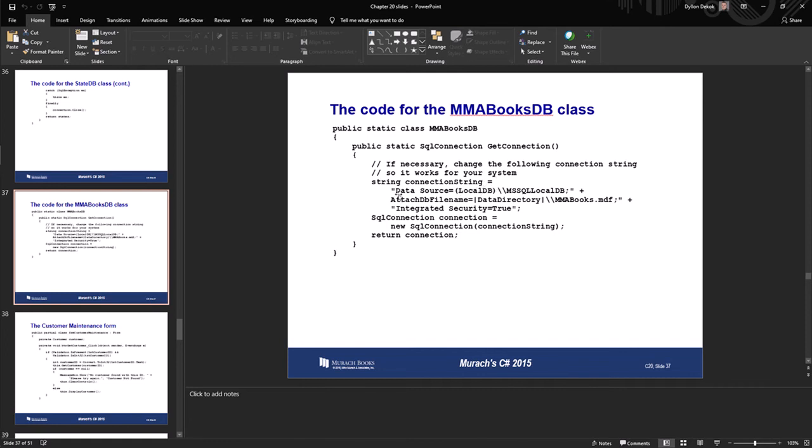In the attached database file name, here we have a pipe, and we say data directory. So essentially we're saying look in the base folder of my project. And we do that because whenever you submit your project for me to grade, if you have a hard-coded connection string here like C:\users\your username, whenever you submit that and I go to grade it, I'm not going to have that directory that's on your machine.